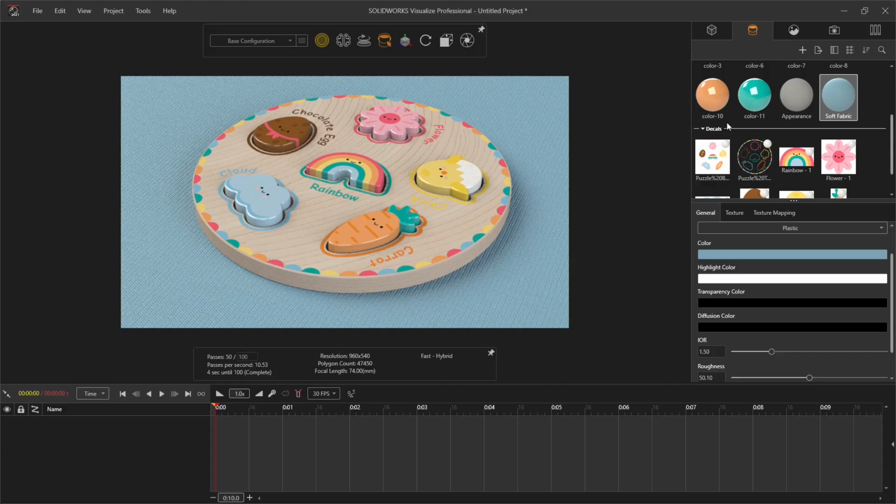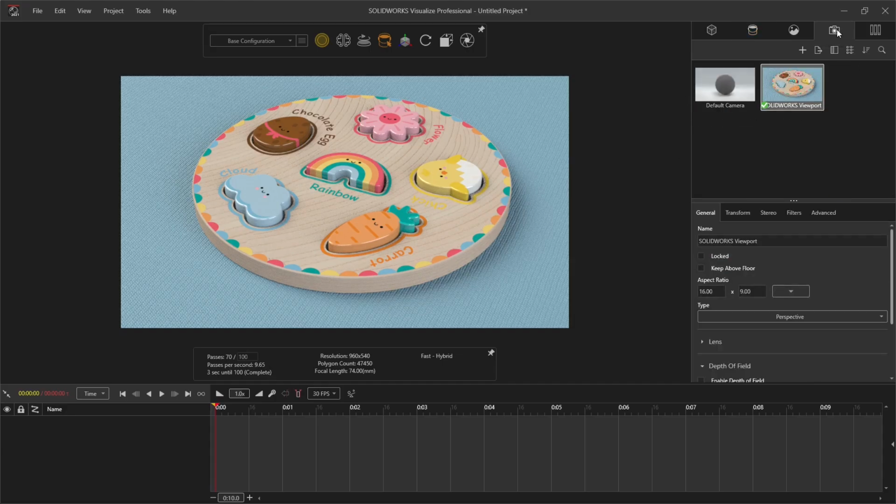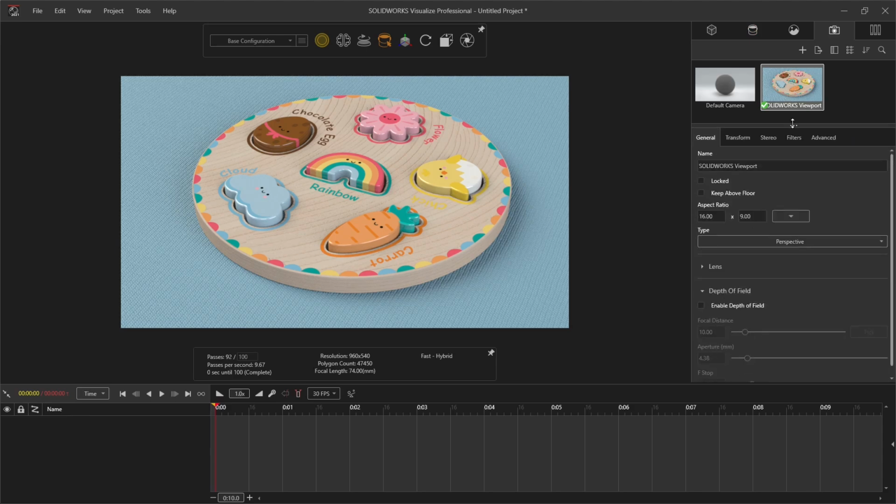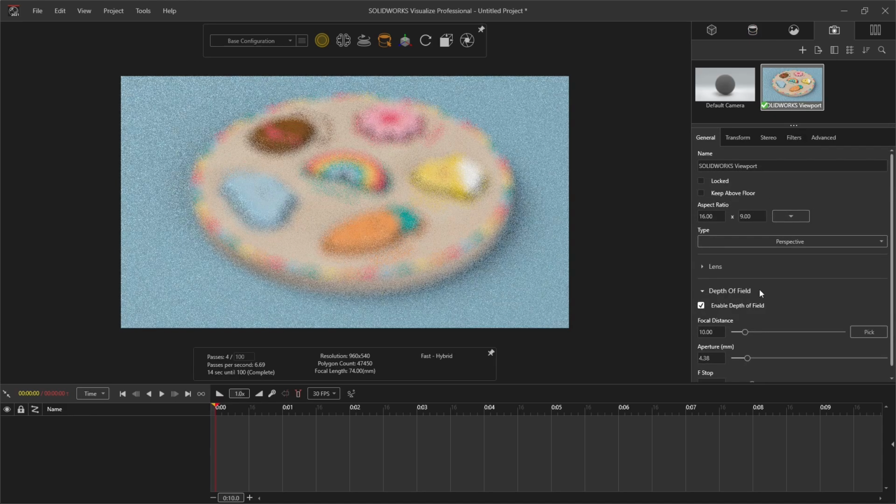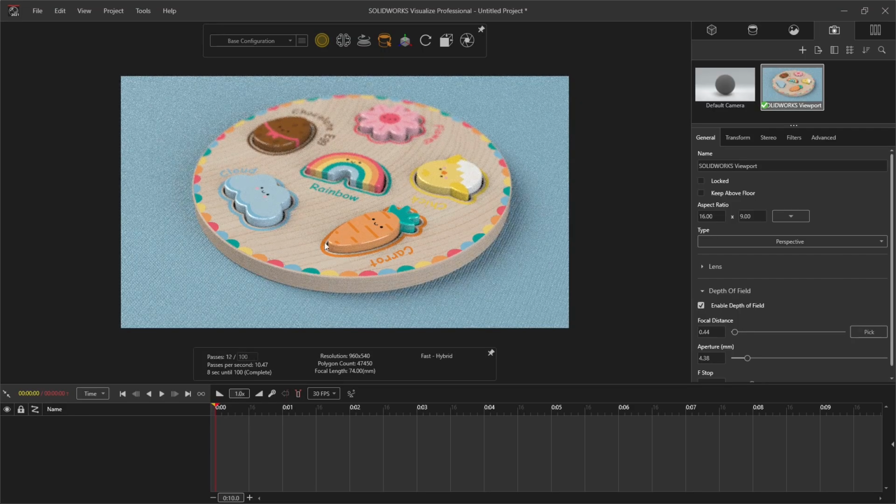Before rendering, I like to add a camera effect. Under the camera tab, check the Enable Depth of Field box here and use the pick option to select a target for the camera to focus on within your model. You'll see when I do this that the background of the model goes out of focus, creating a more realistic image. One thing I like to do is place the model off center too.